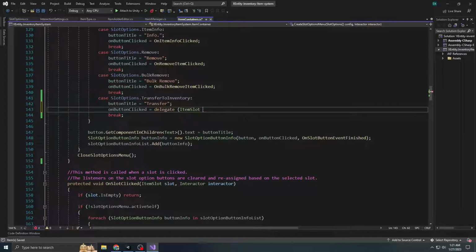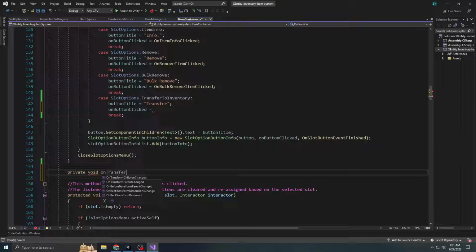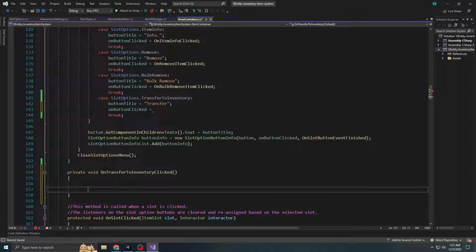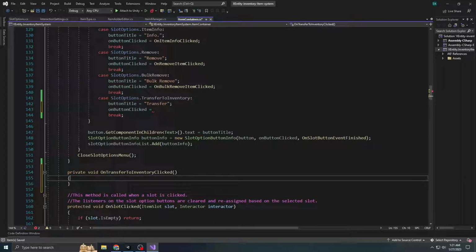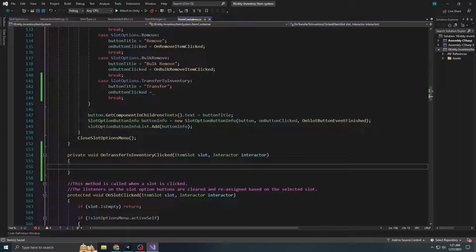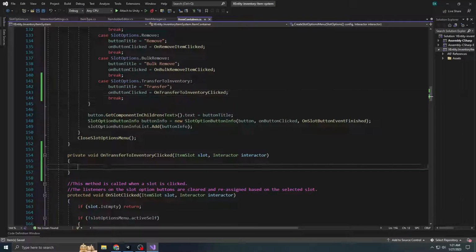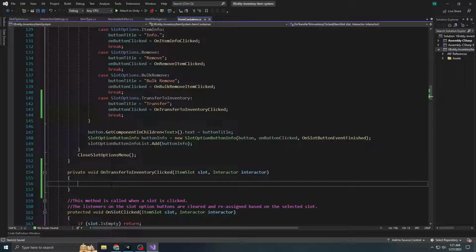However, I will just create a new method down here, call it private void on transfer to inventory clicked, and we can also have our item slot and interactor. Okay, perfect. Now we can also add that here, on transfer to inventory clicked. Okay, so that's all you have to do, and here we can define our unique function for this button.